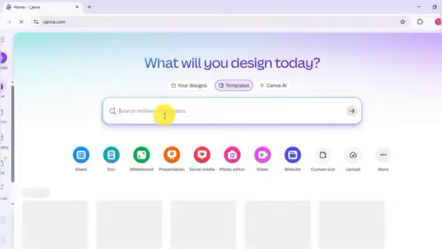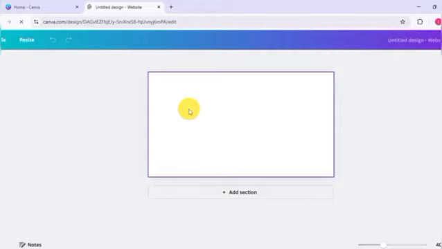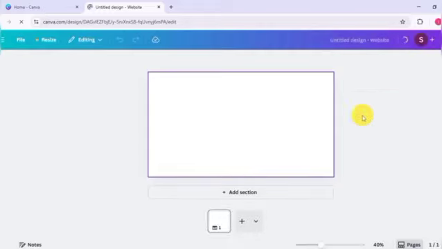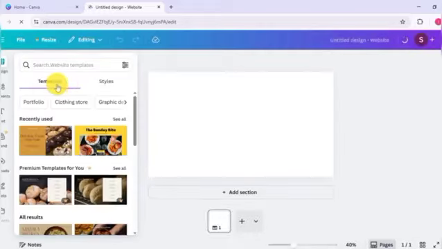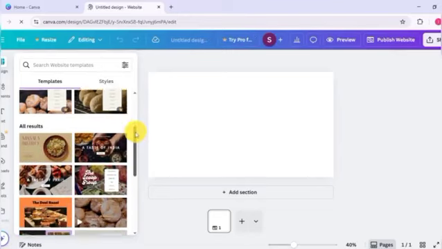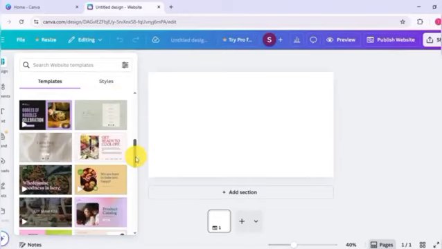On the main page, look to the right hand side and click on the website icon. A new interface will appear. You can either start from scratch or use a ready-made template. Scroll down and you'll see a variety of templates to choose from.